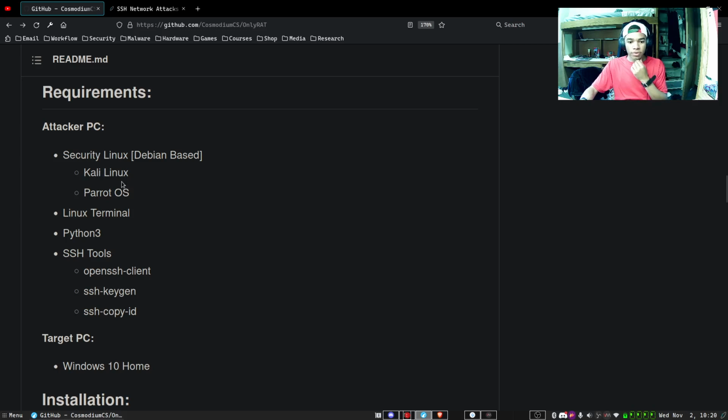Some requirements. So basically just security Linux, whether it's Debian based. Actually, it has to be Debian based, but the operating system doesn't really matter. It doesn't have to be security Linux. I just suggest it because it has all the tools that we're going to need. Outside of that, we have our Linux terminal that you'll need. You can use Bash, ZSH, Fish, whatever, it'll all work.